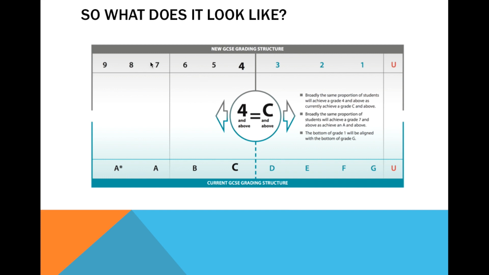Now, for the children that receive A's and A stars, it's very hard to distinguish between the very high performing and the ones that have just scraped in. So this is where the 7 comes in. The 7 will tell employers that they're capable, good performance students, but not exceptional. And this is where the 9 comes in. The top 5 to 8% of the country will be achieving the grade 9.